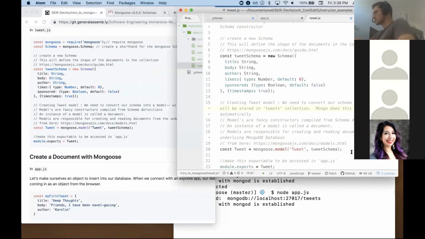I'm going to test it in a moment. But down here, I'm going to say const tweet is equal to model dot tweet and then the schema. So models are just fancy constructors. That's all they are. Fancy constructors compiled from the schema definition. Okay, so an instance of a model is called a document, and we knew that a document is the things that we're adding. So models are responsible for creating and reading the documents from the underlying database.